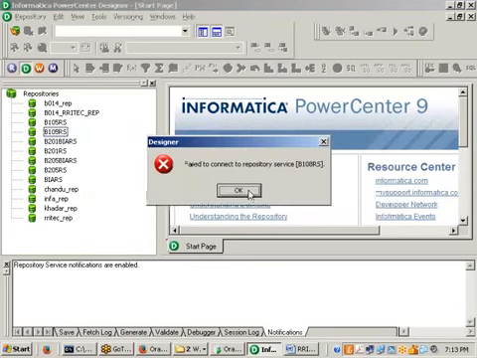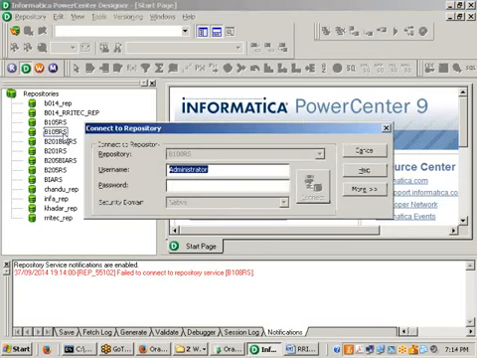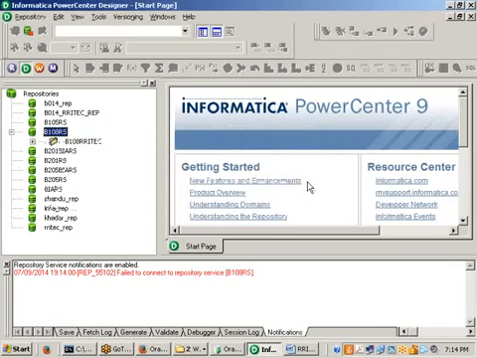I think the password is given wrongly. Copy and paste the password. Okay, click OK over there. Then try to copy and paste the password. Connect. Now open the folder.